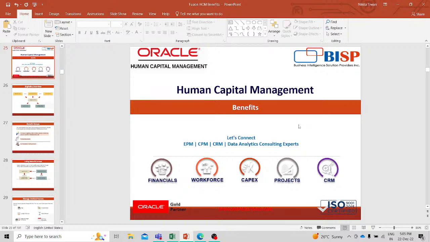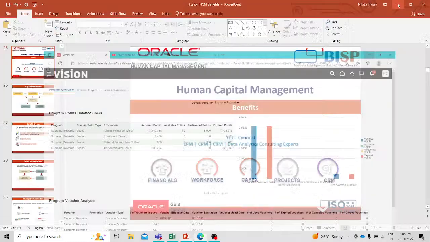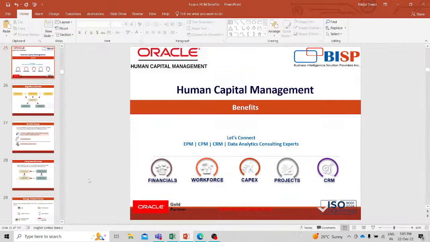So let's continue with the benefit module. So in human capital management, we are going to discuss the eligibility profile, benefit groups, and derived factor. So let's start with the eligibility profile.